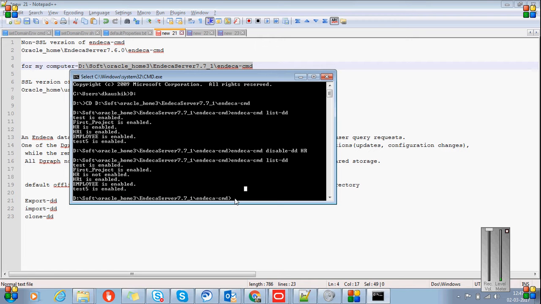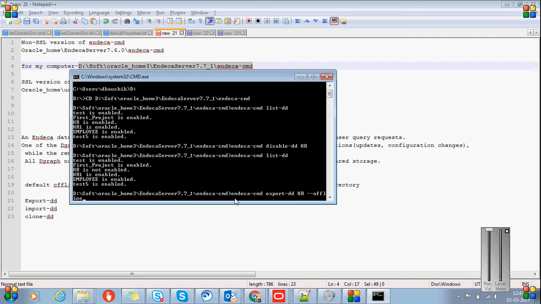For this we will be using the export command, Endeca cmd export dd, then the name of the data domain which you want to export, second, whatever name you want to give the file which will be saved. So for this, the offline name and the name of the new file which will be stored. Let's take any name, HR backup. Okay, fine. So let's see.